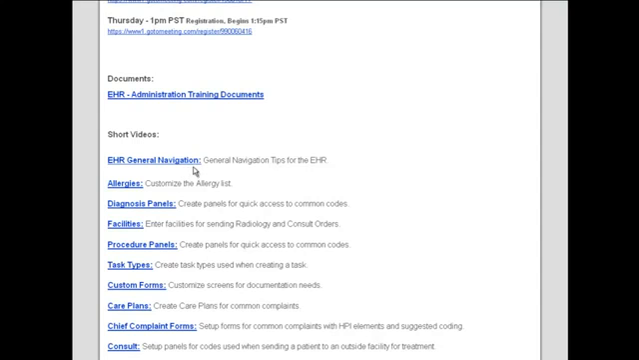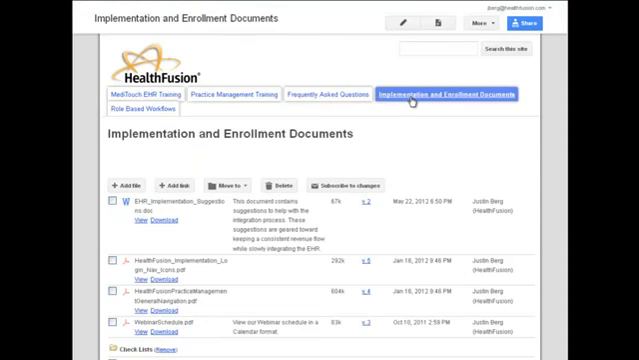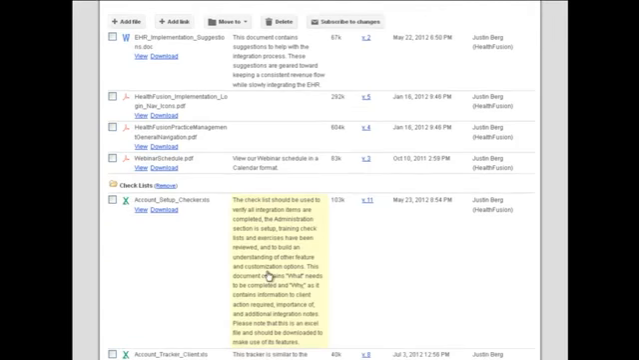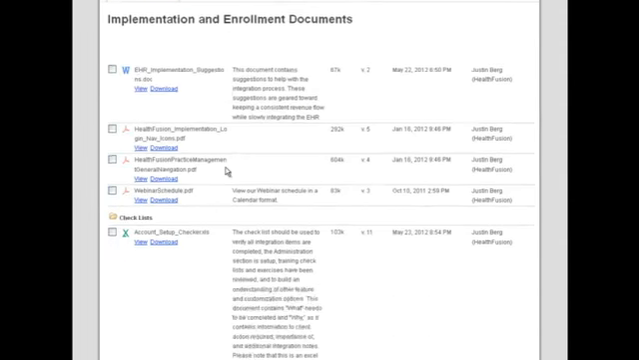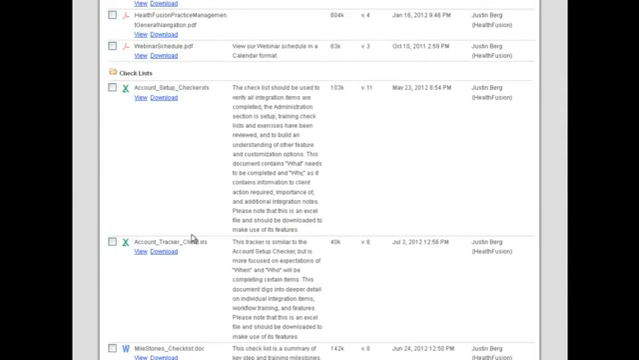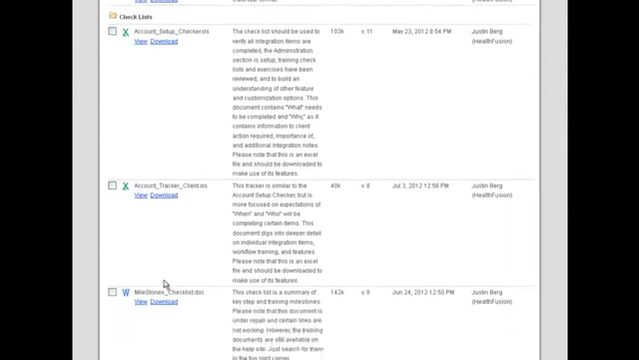Please use these documents, videos, and exercises to perform the setup on your own. Write down any questions that you have and come back to these webinars to get your questions answered. Scrolling back up to the top, another important area is implementation and enrollment documents. Here you will find 3 checklists that you could use during the setup process: the account setup checker, the account tracker, and the milestones checklist.